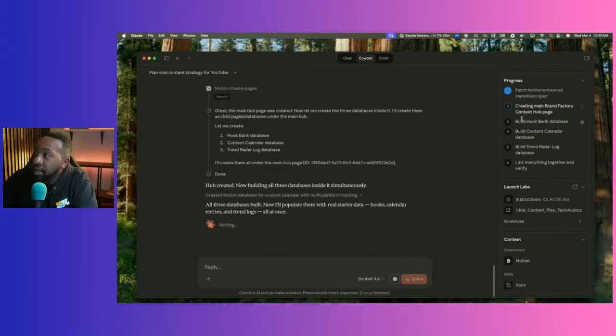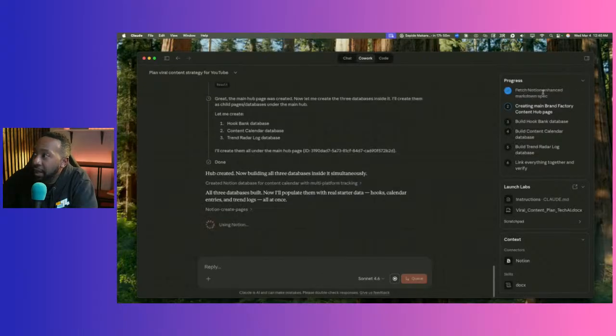We can also see on the side where we have the progress, like fetching Notion enhanced Markdown spec, creating main brand factory content hub, build hook bank database, build content calendar. It's doing all these things. Fantastic. Let me know in the comment section if this makes sense as we're doing this.